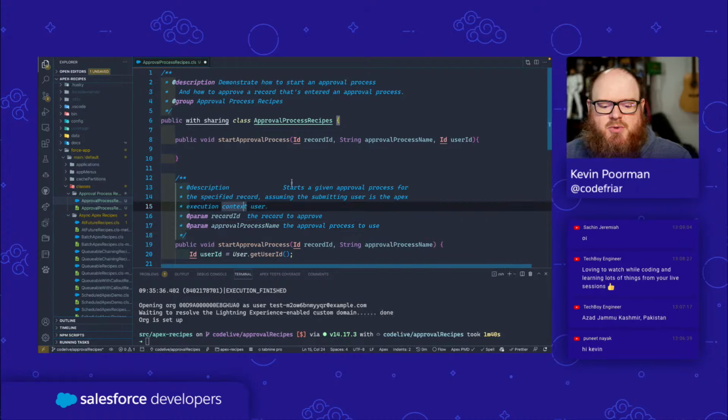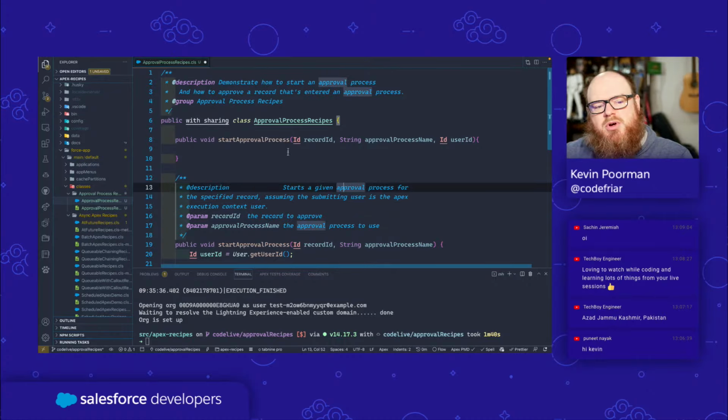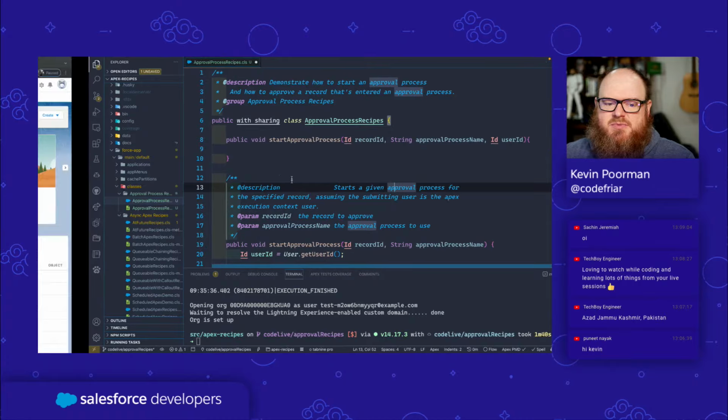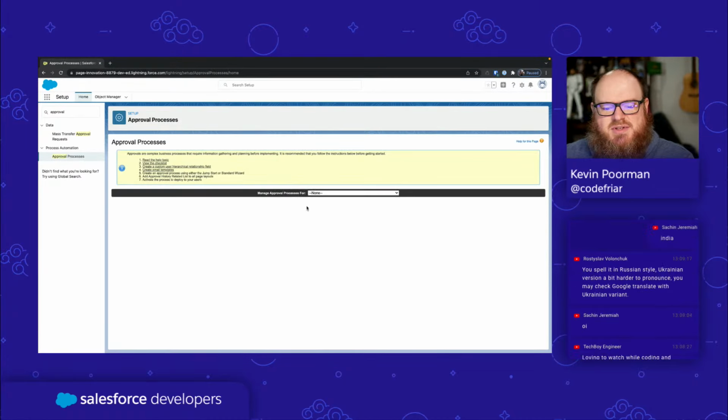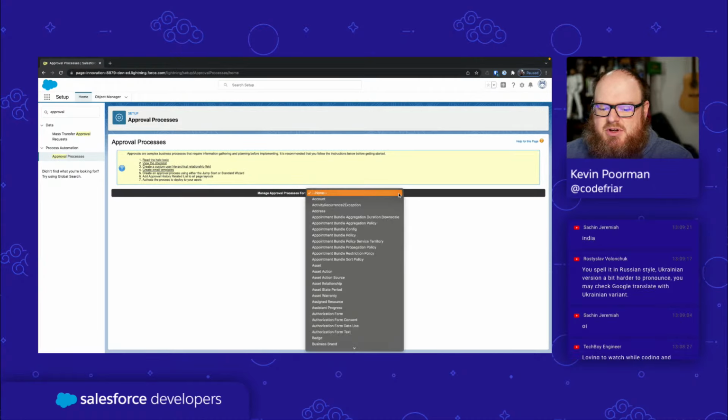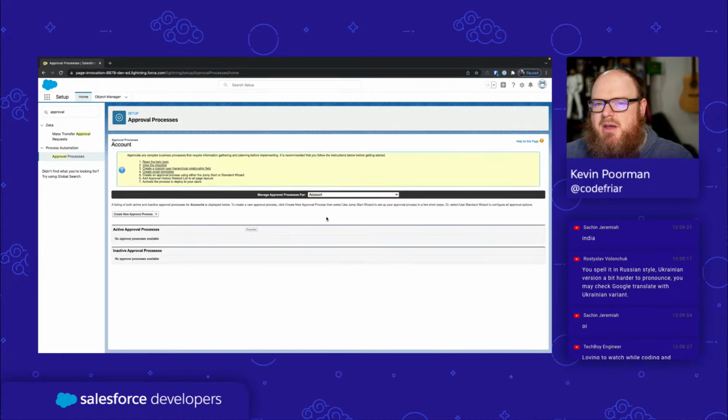Now, it occurs to me that before we can actually do anything with this, I'm going to save this, and I don't expect any issues there, but we should probably create an approval process so we can test this, play around with it. So I'm going to create an approval process for account. Why account? Because it's a standard object in Apex recipes. We try not to create custom objects unless absolutely necessary. So I'm going to use a standard account object. It's something I can easily manipulate and use.